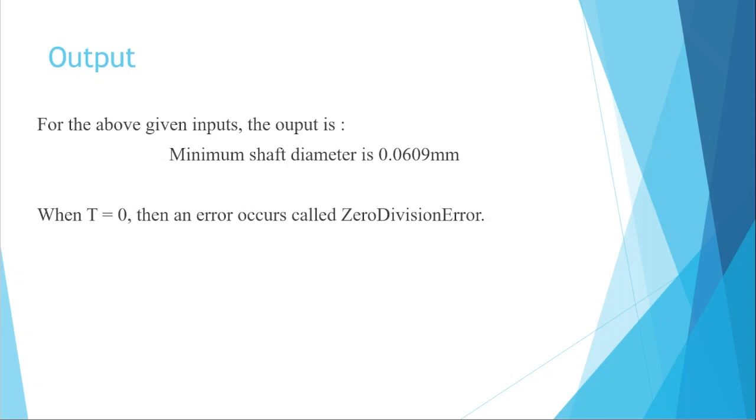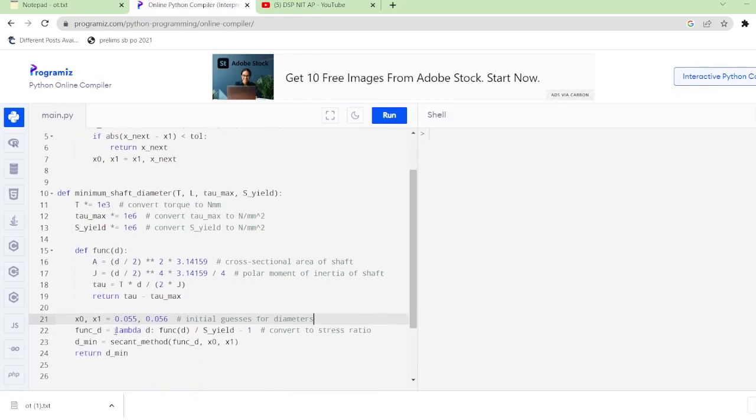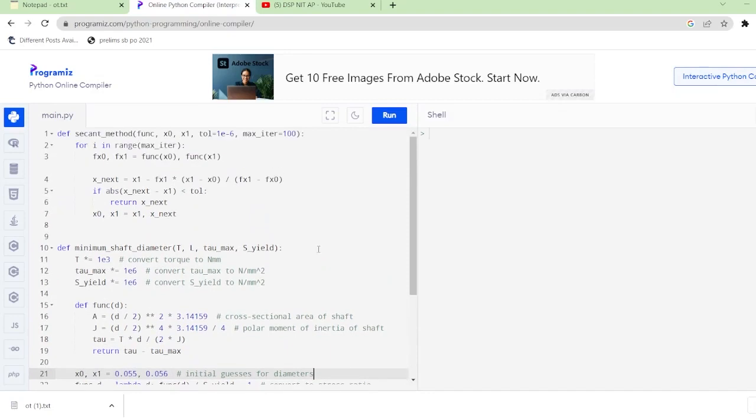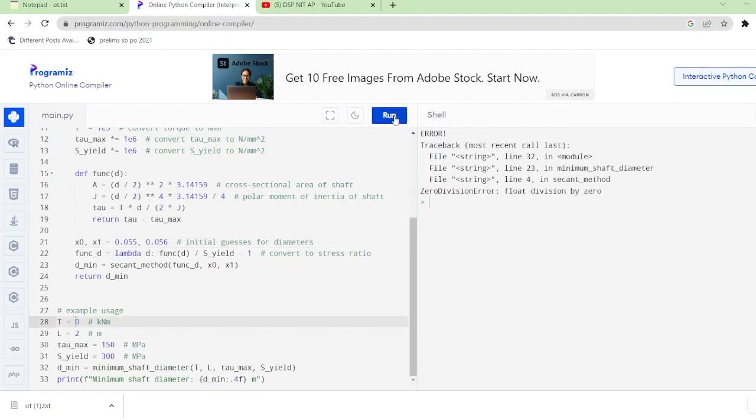Now let's execute the code in a Python compiler where we take the initial guesses as 55 millimeters and 56 millimeters. Let's run the code. For the taken inputs, the minimum shaft diameter is given as 60.9 millimeters. Here a problem arises when torque becomes 0. Let's see by running the code again. Here an error occurs called zero division error because in the denominator the torque becomes 0. This problem can be overcome by assigning torque a small value in the order of tolerance.